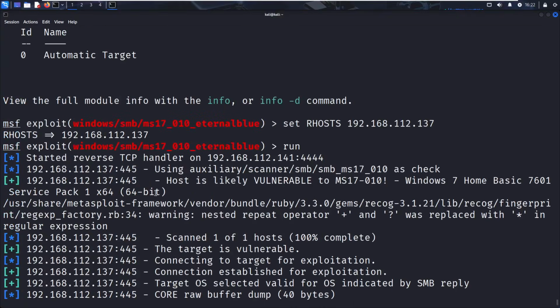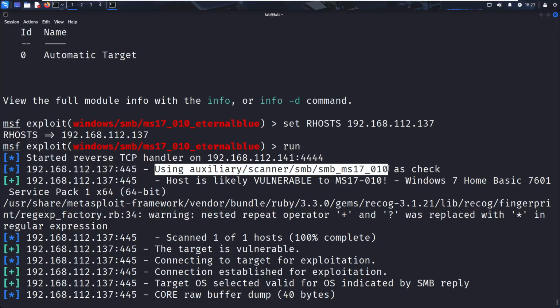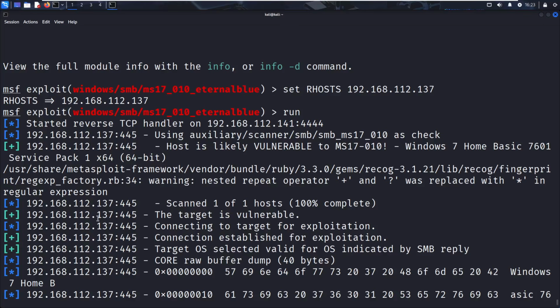See, first of all, what this exploit is doing is using the auxiliary module to check. It's not directly exploiting using this exploit. No, see, it's saying that it's using the auxiliary scanner SMB, which we used in the last class. Then after checking using this module, it's saying that the host is likely vulnerable. Then it's going to use the exploit.